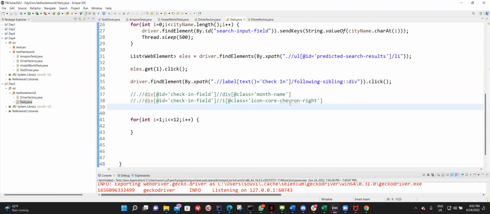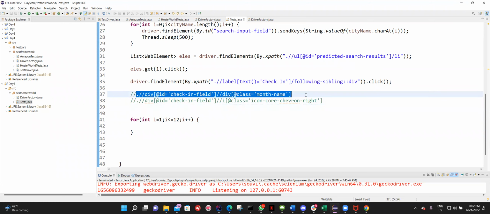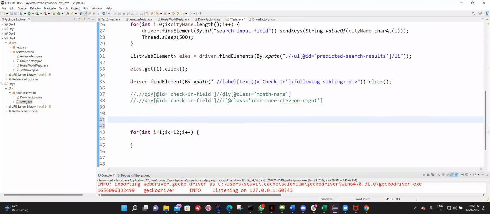Now my motive is to first and foremost understand what is the value of this month name. Is it matching my desired date or not? So let me first select my desired date. My desired date will be string date or check-in date, and the date will be something like this. Say 11th August. 11th August.